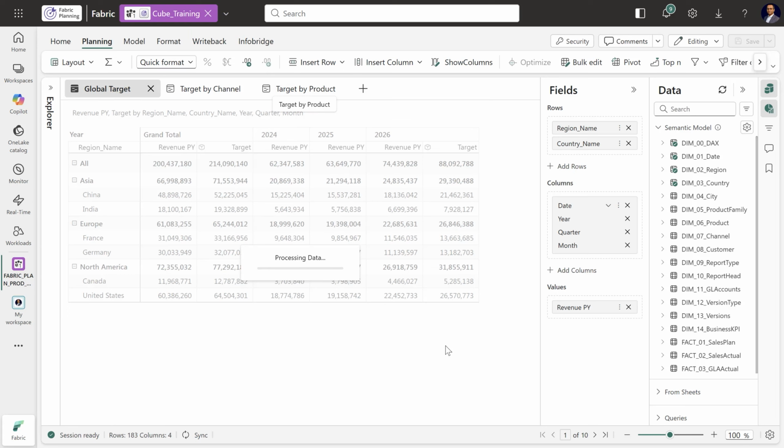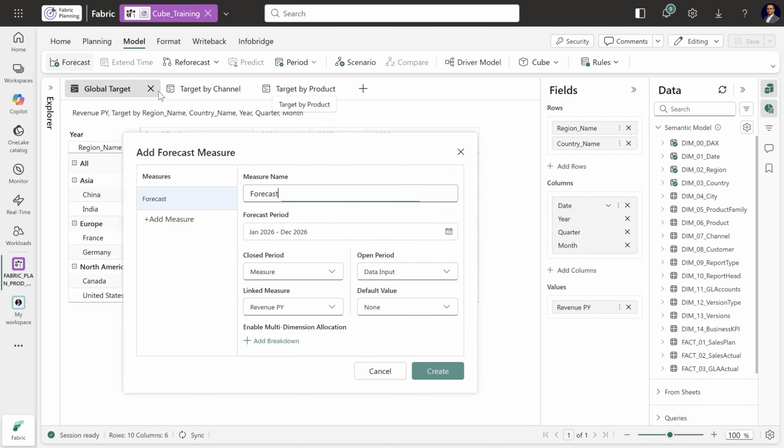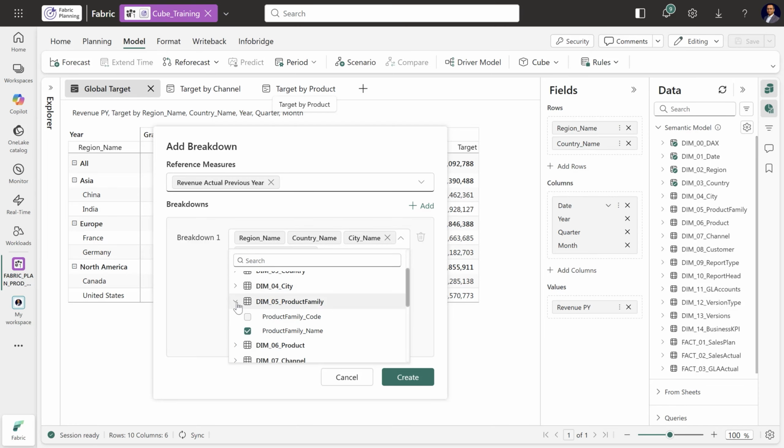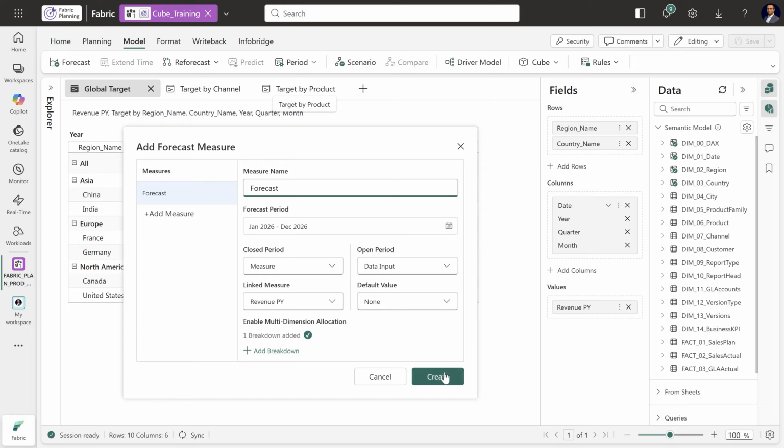So the first step that we want to do is create a forecast measure again. We've got the model tab, forecast measure, and then let's go ahead and just keep this name as forecast. Everything looks okay. Add a breakdown here. We need to have those breakdowns which we had used in the previous use case: the city, the product family name, product name, and let's scroll down and get the channel. Okay, so we are good here. Let's simply go ahead and create this.